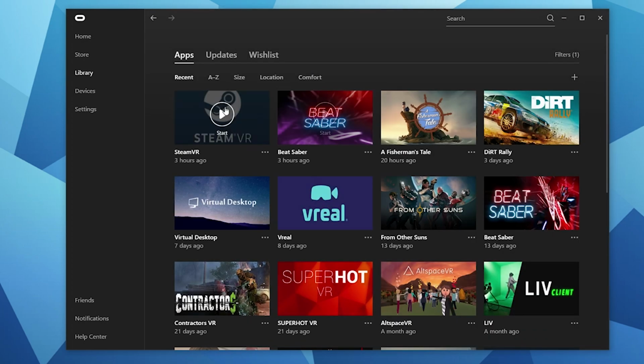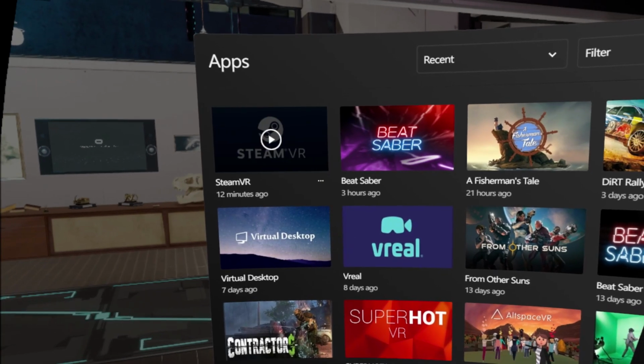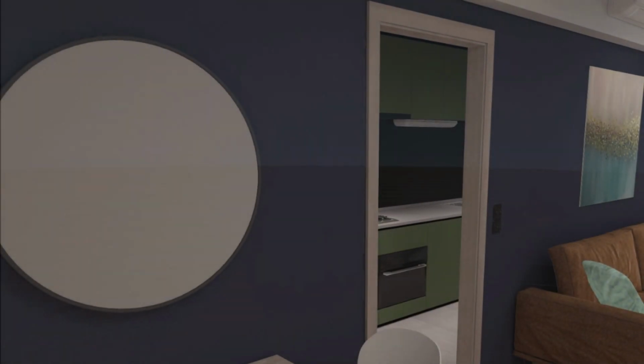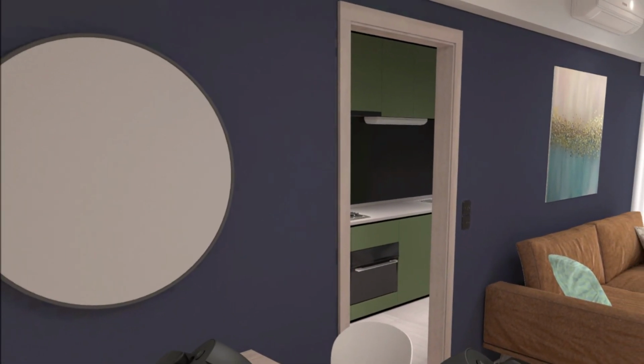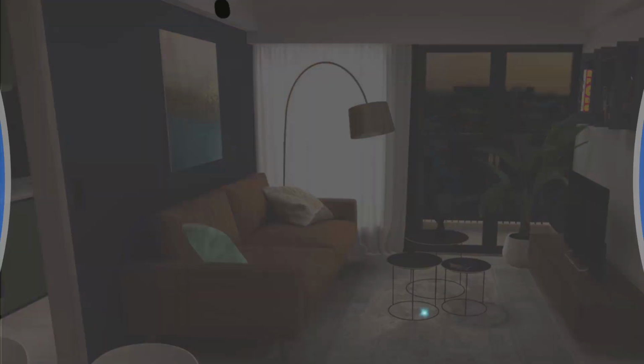Now when you dive into VR and open up the Oculus Dash, you'll see the SteamVR icon. All you need to do is click on that, wait a few moments, and you'll be in your SteamVR home environment, and you can enjoy some SteamVR games without having to take the headset off.